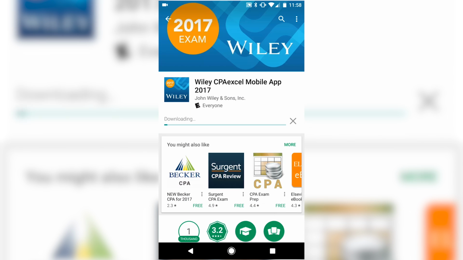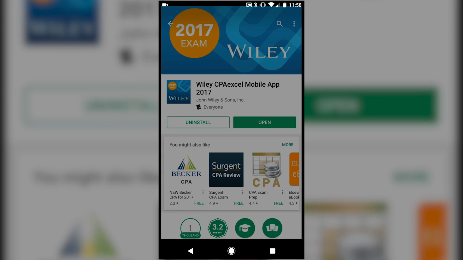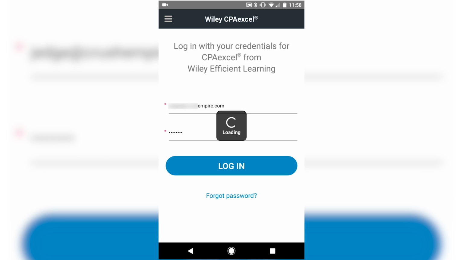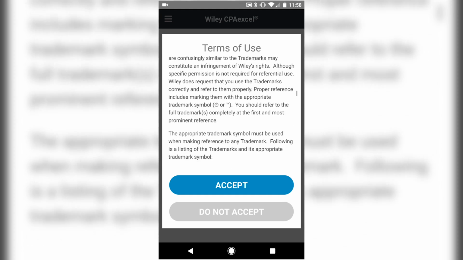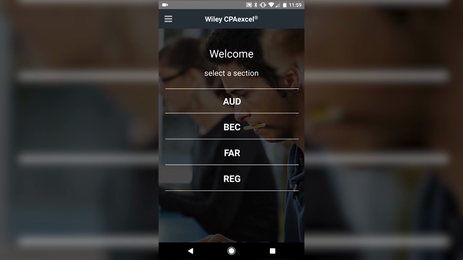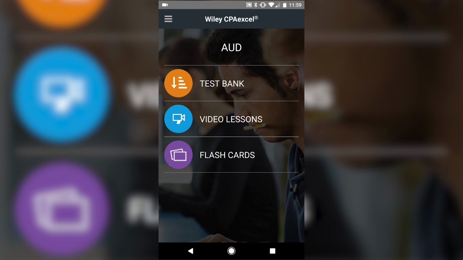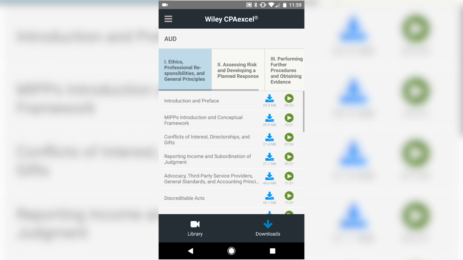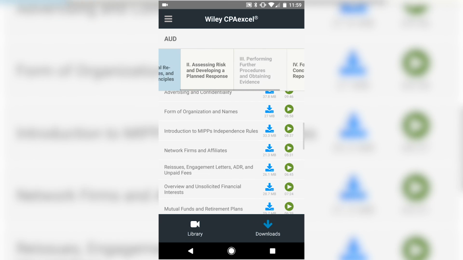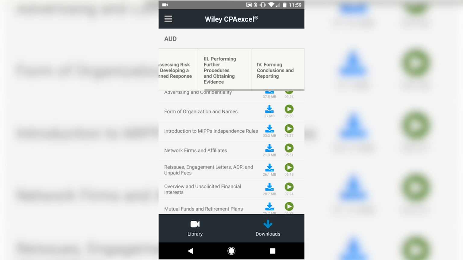Wiley's mobile app, available on both iOS and Android, is probably one of the best new additions to the course. It integrates seamlessly and it allows you to study truly anywhere. It's easy to set up. All you do is log in with your course credentials and agree to the terms and service agreements. The app features a clean and easy to navigate interface, broken down into each section of the CPA exam. The app has the same test bank, video lessons, and flashcards. It syncs with the desktop software so that anything you do on the app or your desktop is reflected on both.